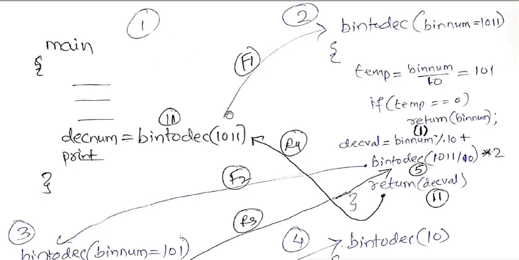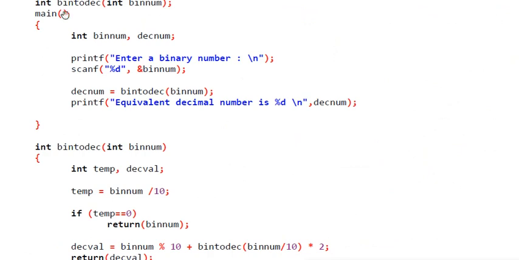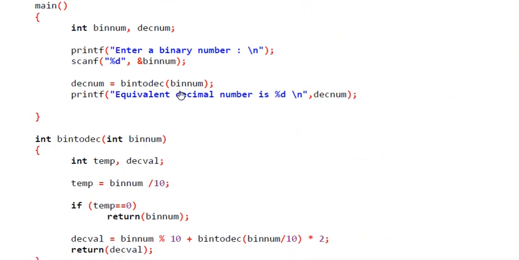From here we have the first forward call F1. This is the first forward call with a value of 1011, which is what the user has given. With that value I called the function again, and the binary number value is 1011. Inside the function, what we have first is temp is equal to binary number divided by 10. I will show you the function.